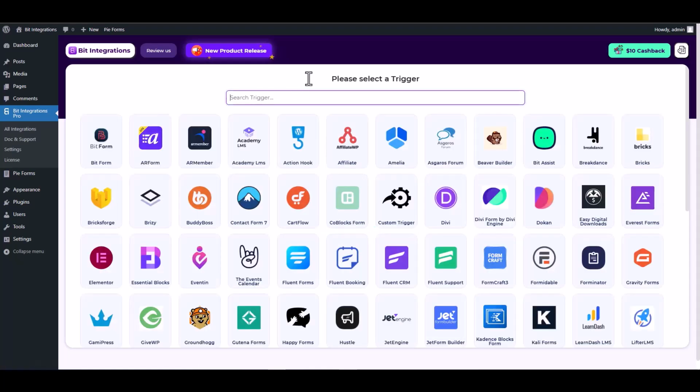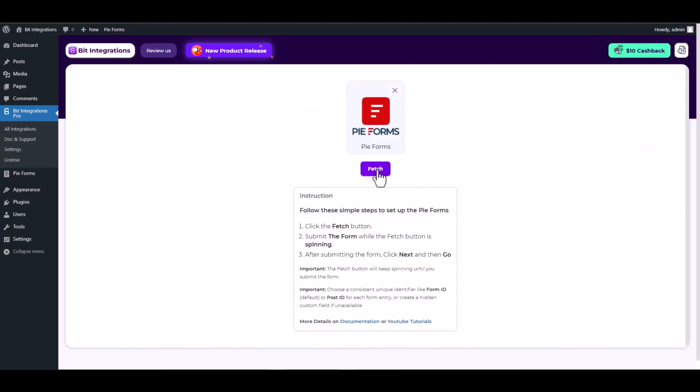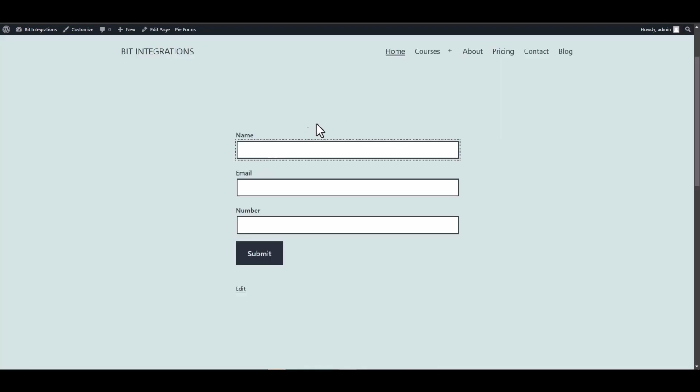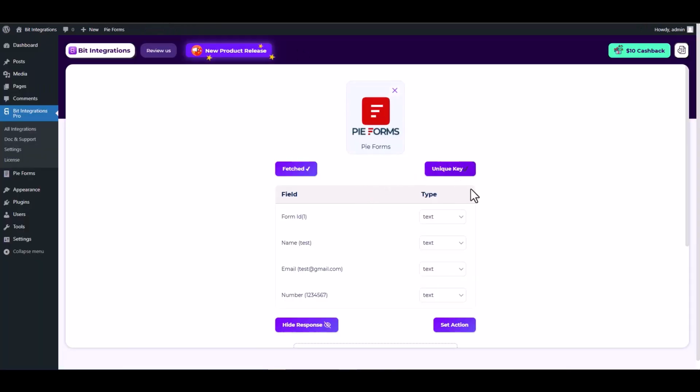Search and select WPForms as a trigger. Click the Fetch button, then go to the WPForms page and fill it with data to retrieve it. WPForms fetched successfully.